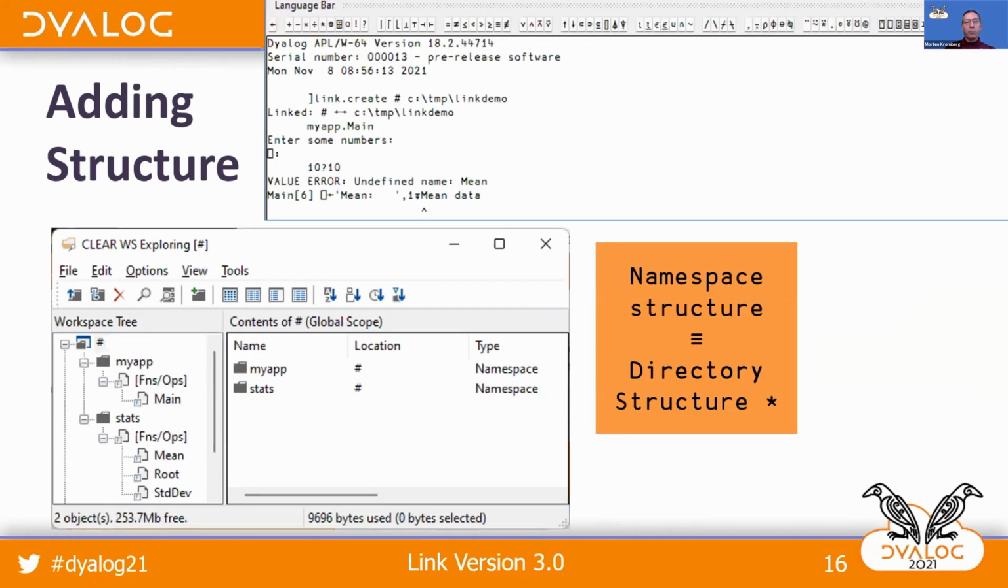Now, when you bring this code back into the workspace, if we just repeat again, Link create and the name of the folder, now because there are two directories out there, we have 2 namespaces in the workspace. And we have to call the main function by saying myapp.main. And of course, it fails because the mean function isn't in that namespace.